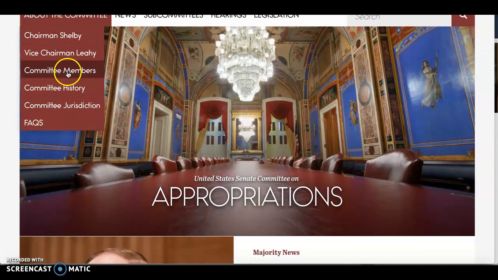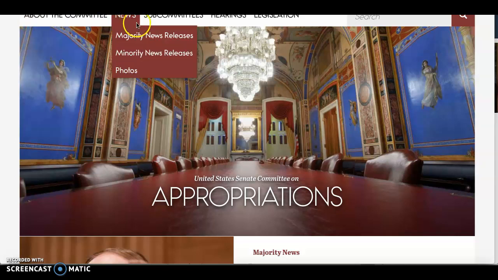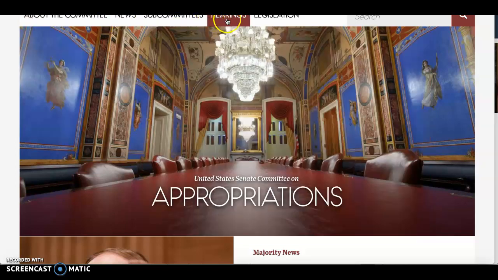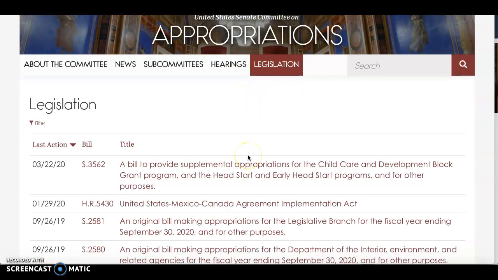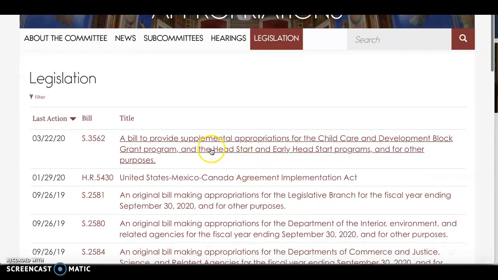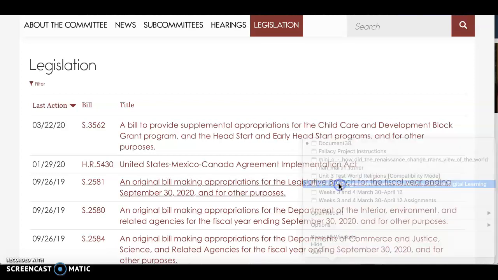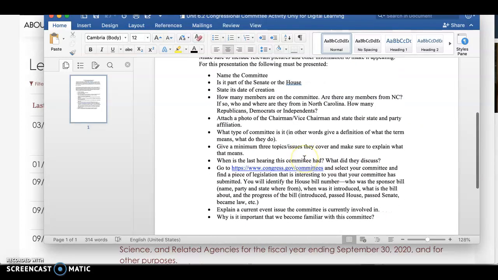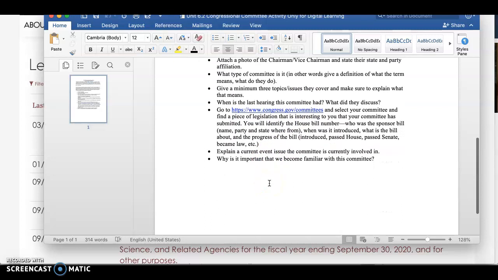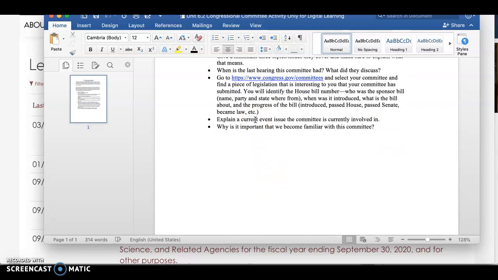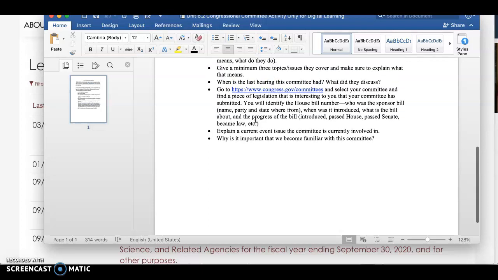Once again, I can go up to the top. I can find the committee members. I can find news, what they've done, subcommittees. Here are hearings. And here's some legislation. So part of the assignment, you have to find out what legislation they've been doing. They did a bill to provide supplemental appropriations for childcare. You can go and read on that. That was March. Probably has something to do with the coronavirus. So you're going to do just a nice little Google presentation for this, explaining what is going on and then answering why it is important that we become familiar with this committee.